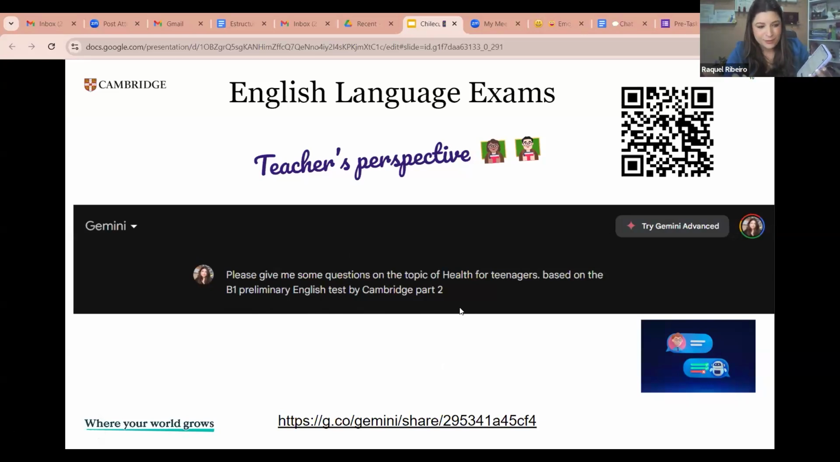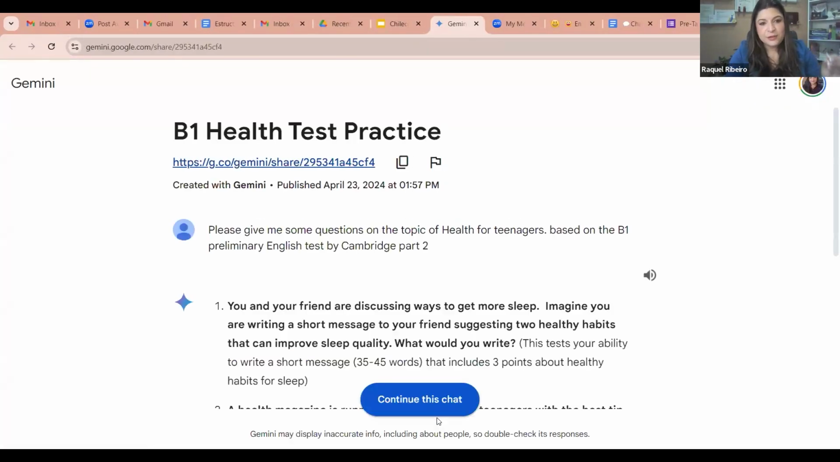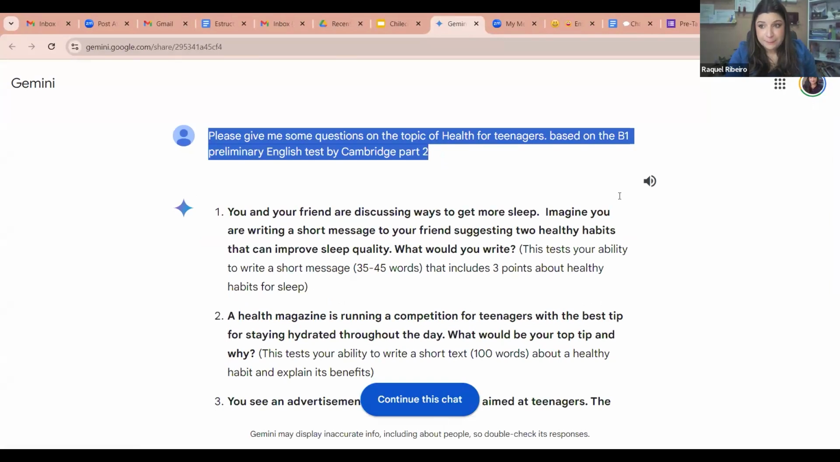And I would like you to, if possible, test in your phones like this. You click on the icon. You and your friend are discussing ways to get more sleep. Imagine you are writing a short message to your friend suggesting 2 healthy habits that can improve sleep. So I've got the situations here. This is one step, okay? Can you please tell me in the chat if you were able to actually scan with the QR codes and listen? I would appreciate having that. Of course, if it's not possible, the link I shared with you in the comments took you here. This was the prompt I asked, and this was the reply.